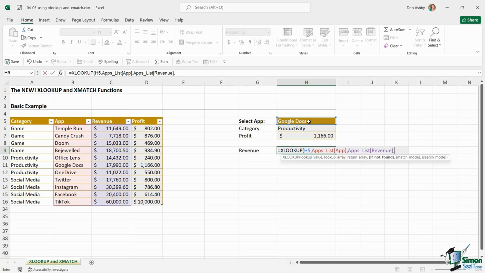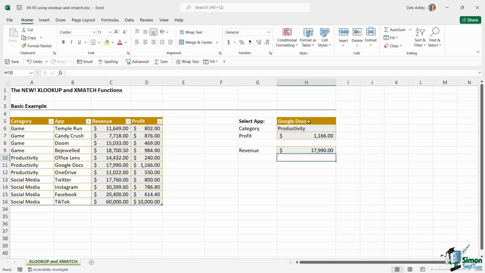I'm not going to put in any if not found text. Let's press another comma to go on to the next argument. I want to do an exact match and I'm going to search first to last. Close the bracket, hit enter, and I get my result. Now with that search mode, searching first to last, that works perfectly fine for the data that I'm using. But what if I have Google Docs listed twice in this table?